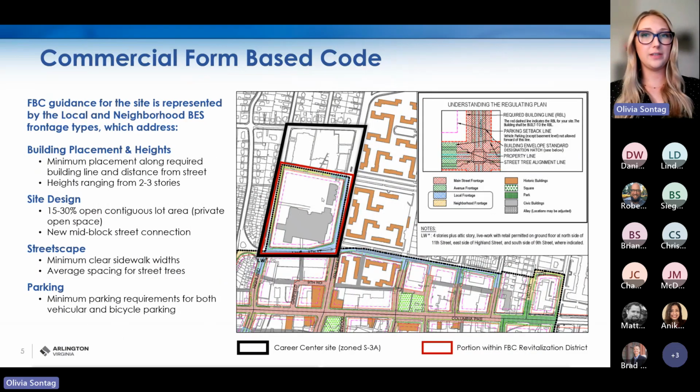So again, APS has opted not to use the form-based code use permit process and has instead applied for a special exception use permit consistent with the S3A zoning. But I did want to highlight some of the form-based code guidance for the site. So this site fronts local and neighborhood frontage building envelope standards shown in the blue hatching and the gold hatching within the red boundary shown on the screen.